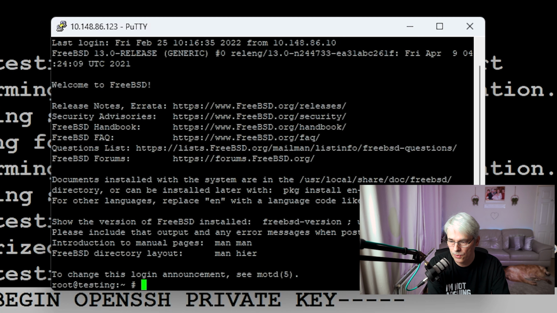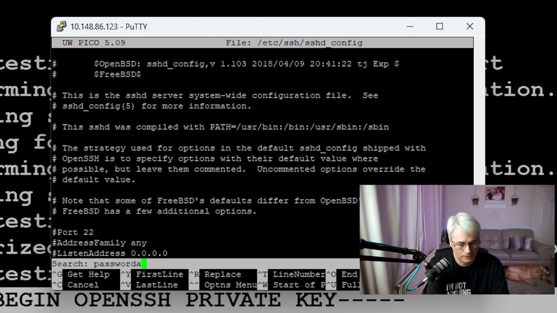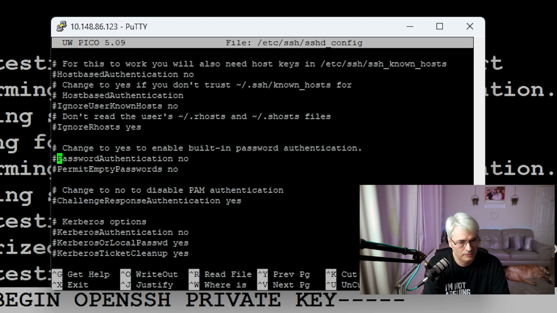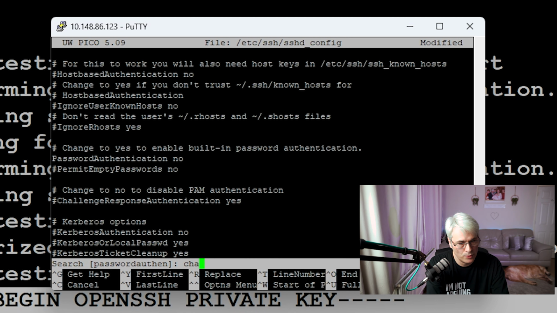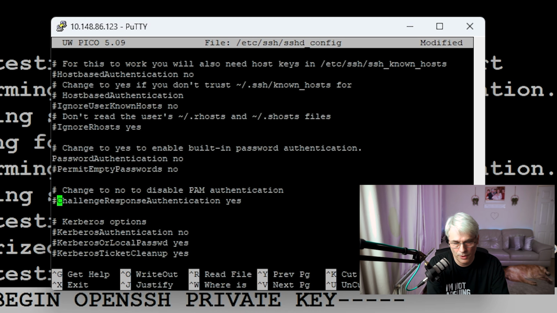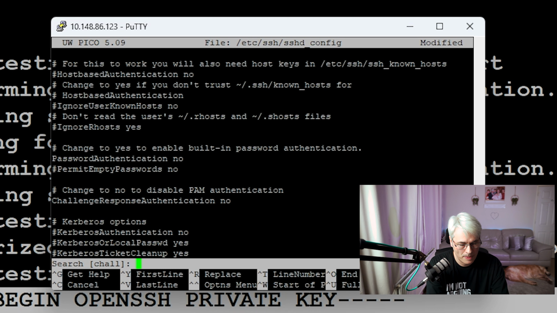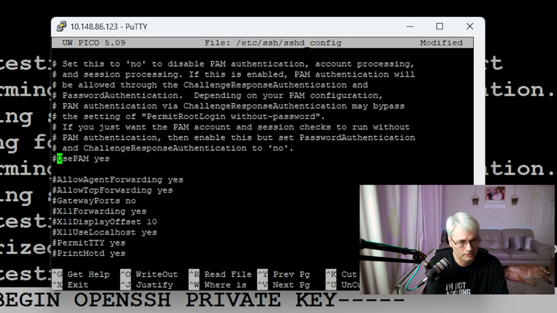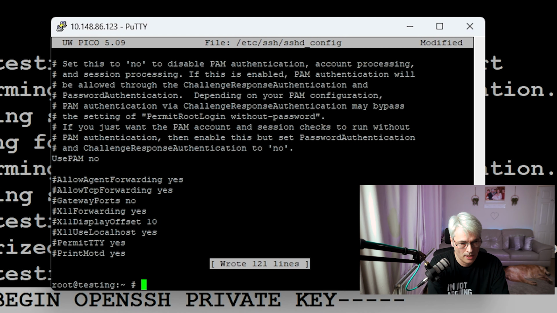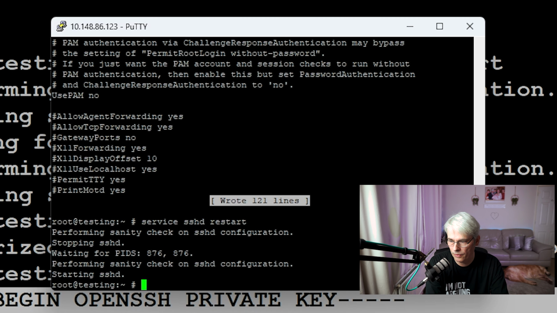So let's just make a few changes to our sshd_config. So we'll go to /etc/ssh/sshd_config. We want to look for PasswordAuthentication. So there it is. We want that on no. Then I want to look for ChallengeResponseAuthentication, and we want to change that to no. Then we want to go to UsePAM. Change that to no as well. So once we've done that, come out of the sshd_config and restart the service again. Okay, so that's restarted.